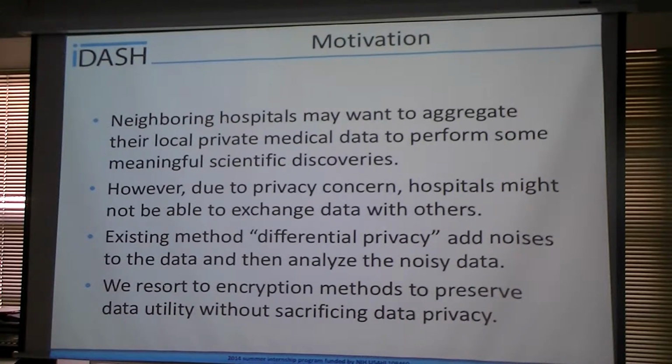Existing dissemination methods such as differential privacy just protect the sensitive medical data by introducing noise on the raw data, but it also degrades data utility. In contrast, the proposed framework tries to preserve the accuracy of results without introducing additional noise, and we resort to the combination of several encryption methods to achieve this goal.